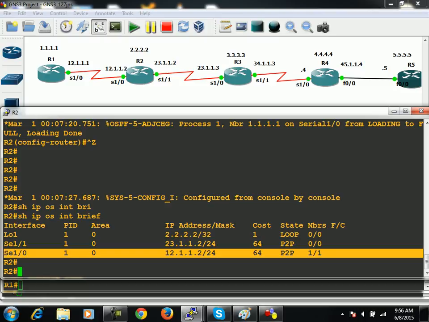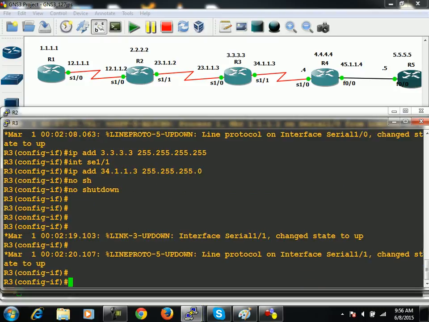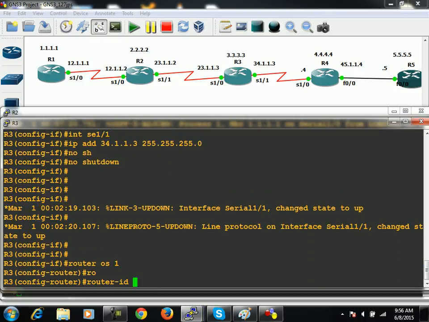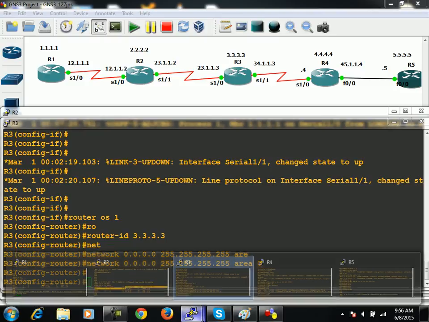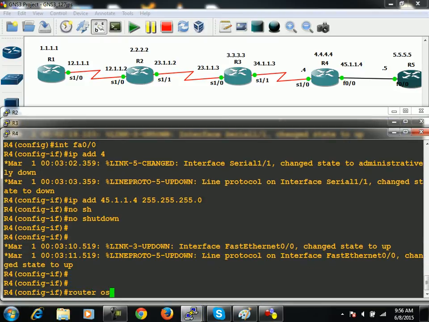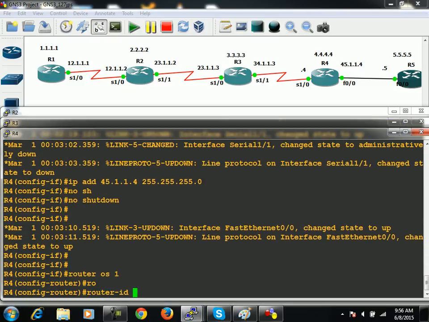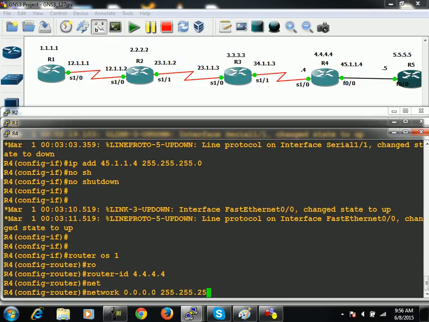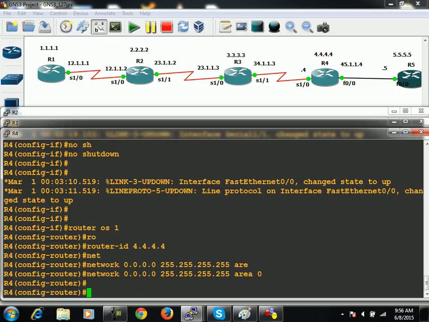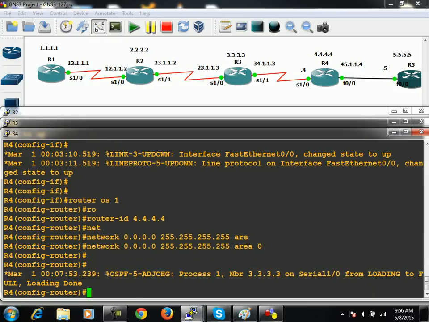So you can see that OSPF area 0 will be enabled on all interfaces of this router. Is it not? In same manner, I will move on R3. I'll say router OSPF 1, router ID is 3.3.3.3, network 0.0.0.0 255.255.255.255, area is also going to be 0. In same manner, I will move on R4. Router OSPF 1, router ID is going to be 4.4.4.4, network 0.0.0.0 255.255.255.255 and again area 0, because I want you to enable area 0 on all interfaces of this router too.